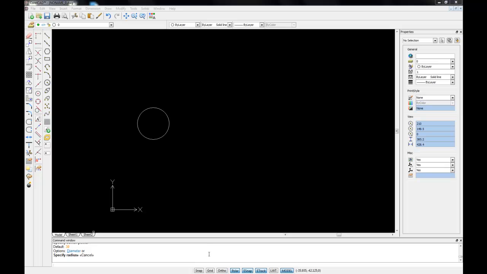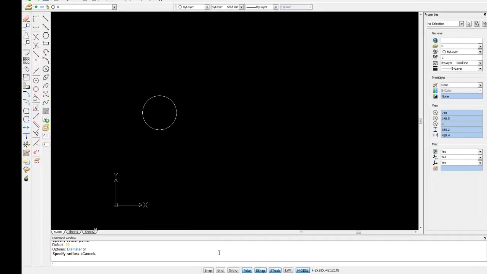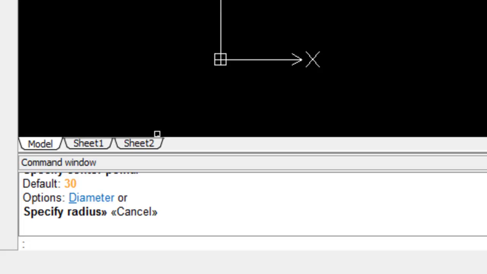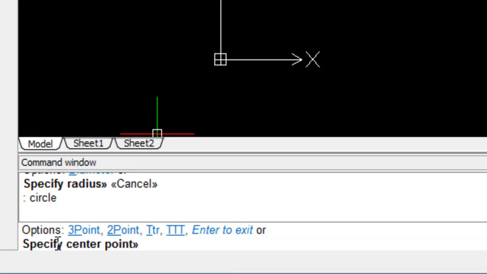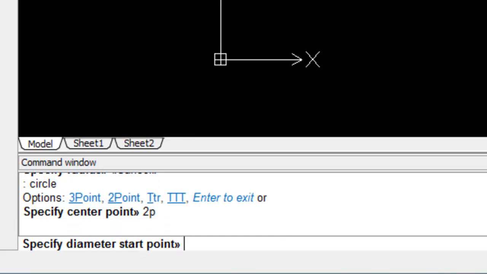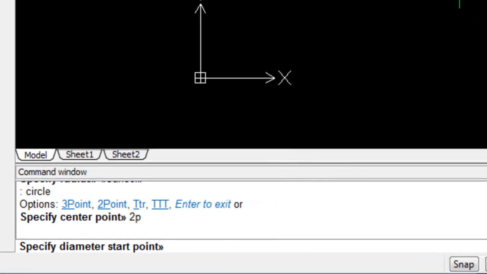Let's now create a two-point circle. A two-point circle is basically a circle where we are defining the diameter. So I'm just going to type in circle here, hit enter, and as we can see here in the command prompts, I can choose three-point, two-point, etc. In this case, I'm going to choose a two-point circle. So I'm just going to type in the underlined letters here, and this is 2P, and enter. And the prompt is now saying, specify the diameter starting point.